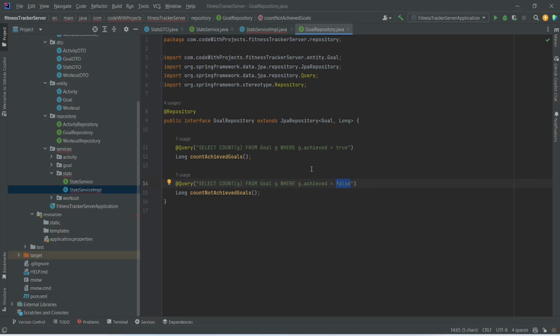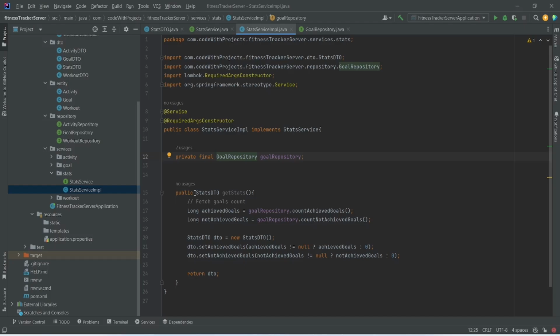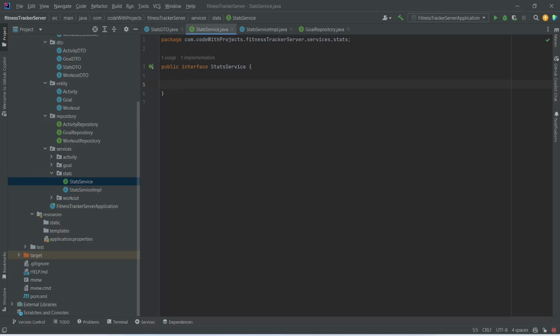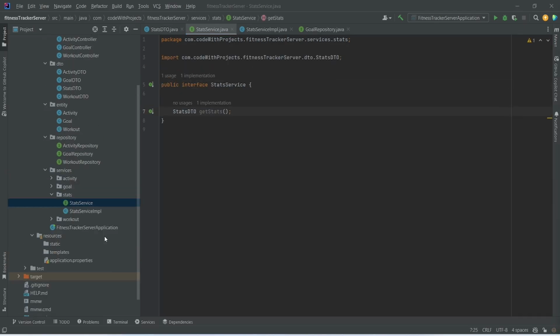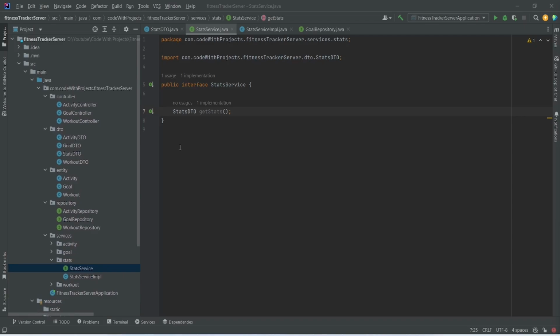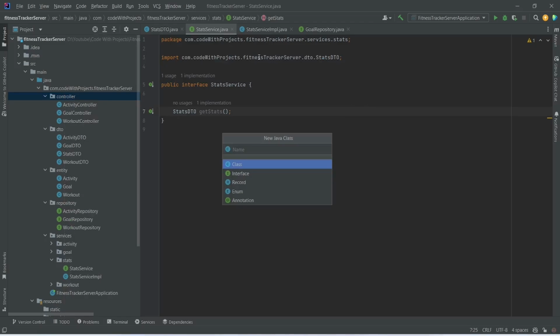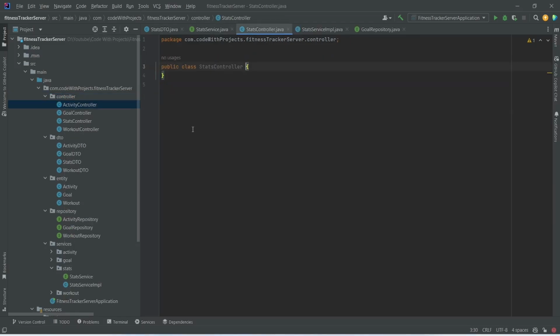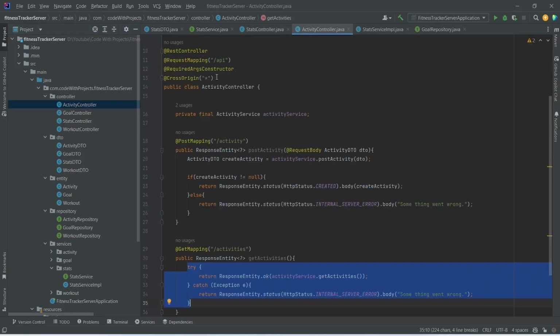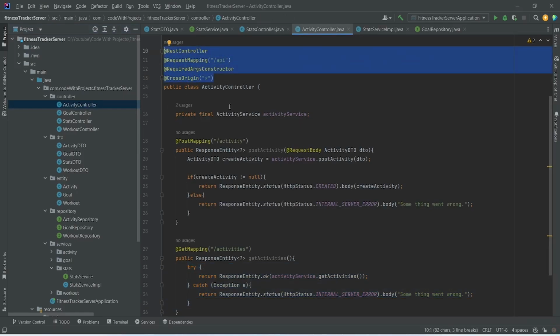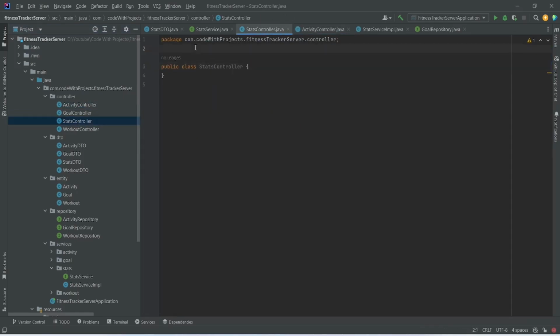Now let's go back to stats service implementation, and in this class let's copy this, and after this we will open stats service and we will paste this here. And after this we need to create an endpoint to call this getStats method, and to do this we will right click on our controller package and we will choose new Java class, and we will name this class as StatsController. And after this we will open our activity controller and we will copy all these annotations, and then we will go back to the stats controller, and after this we will paste these annotations here.